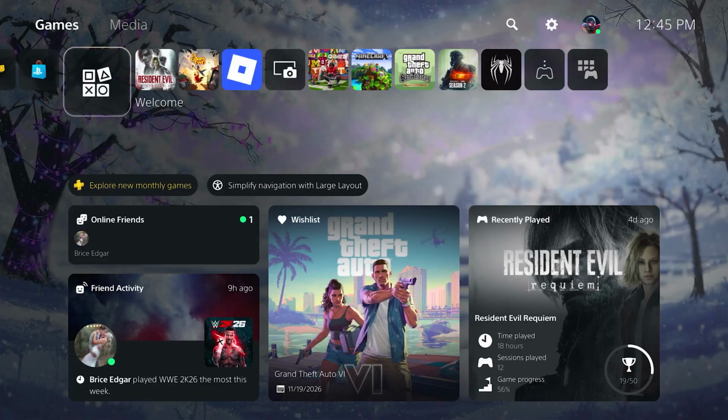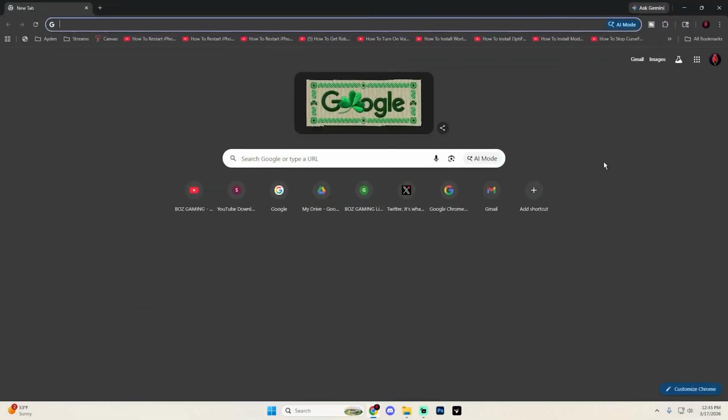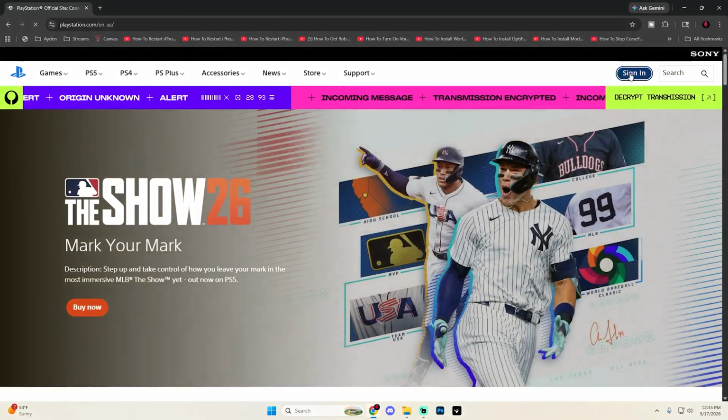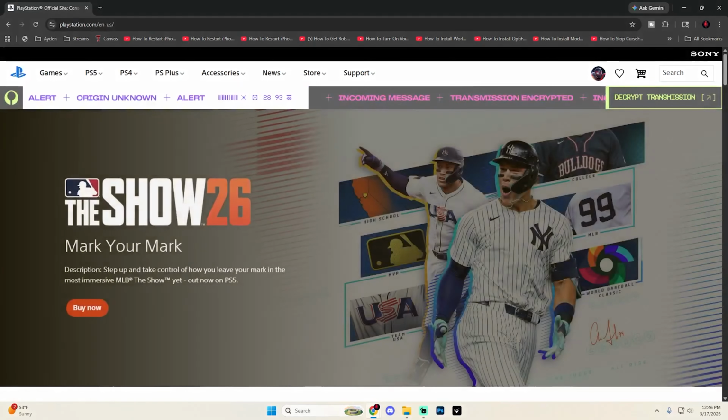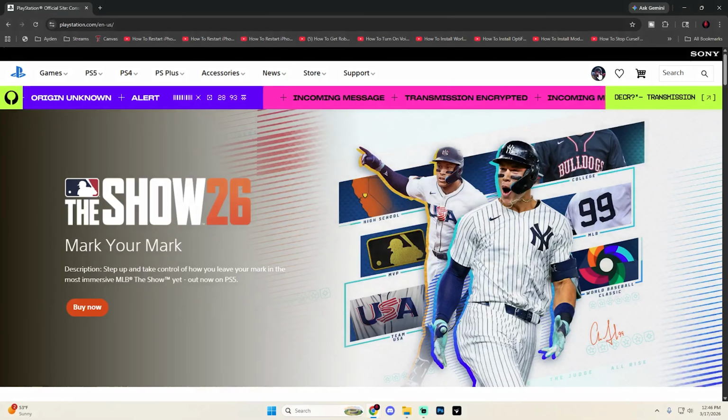Now, first things first, you do have to do this on a web browser. You can do this technically on a PS5 through the web browser method, but it's easier just to do it on a PC or a mobile device. So go ahead and open up a web browser and go to PlayStation.com. Once you get there, sign into your account up in the top right. Once you are signed in, select your account and go to account settings.